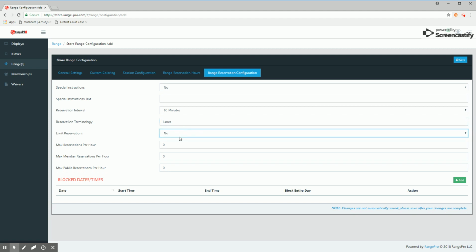Limit reservations. I want to actually control the reservations and how much time or how many lanes on this range customers can reserve at any given time. So max reservations per hour, this is your employees. This is the maximum number of lanes that they can reserve in a given hour. So we're going to allow our employees to reserve all the way up to the maximum lanes available, which is 10. The member reservations, how much time or lanes you want to make available to your members. I'm going to allow my members to reserve all the way up to 10 lanes per hour, so the maximum number of lanes in the range.